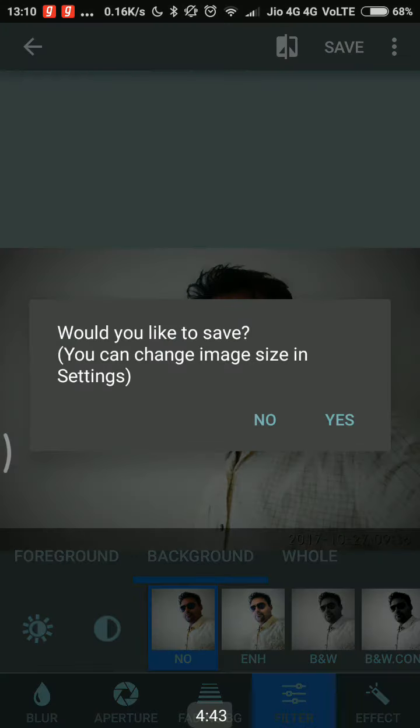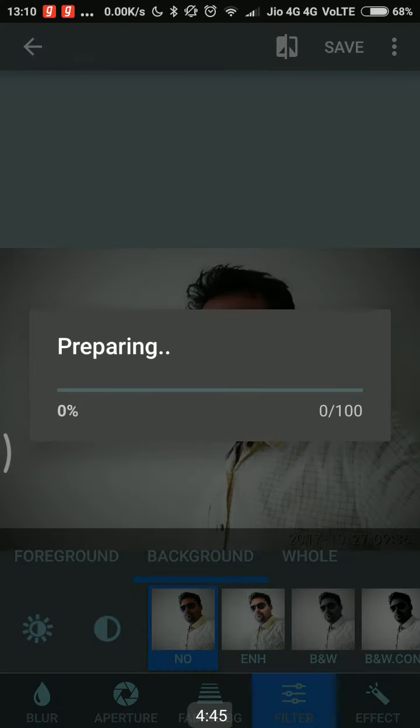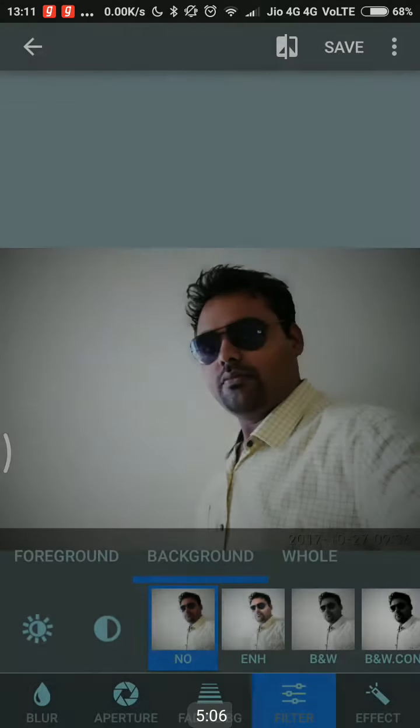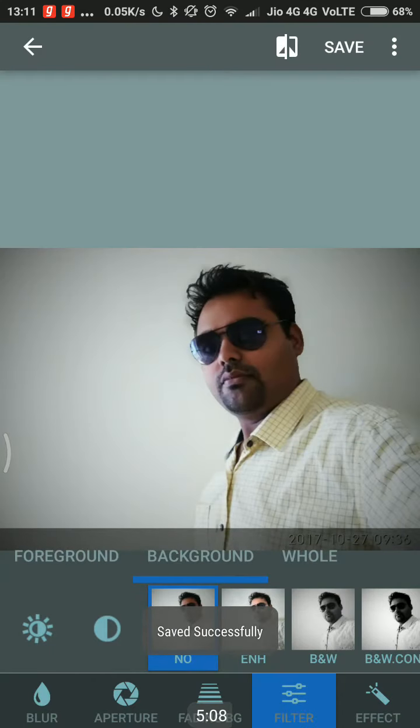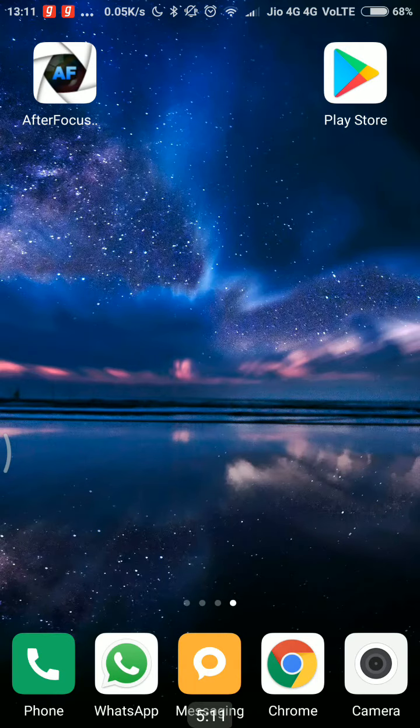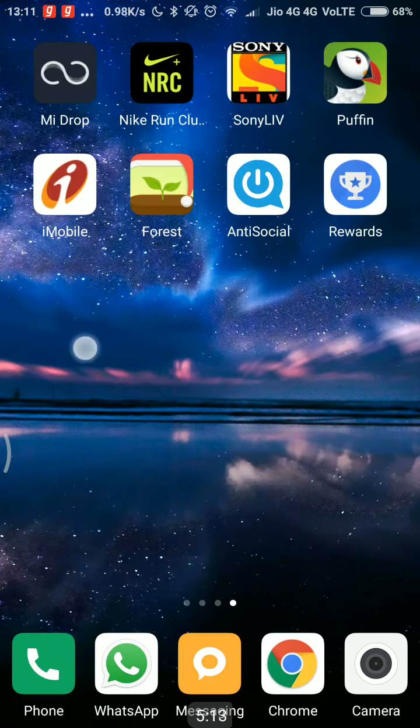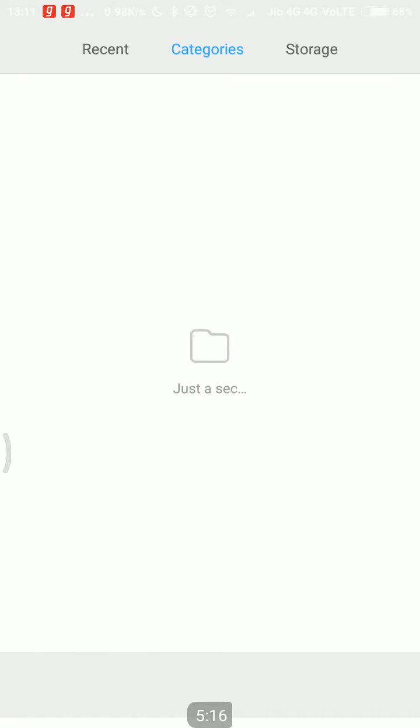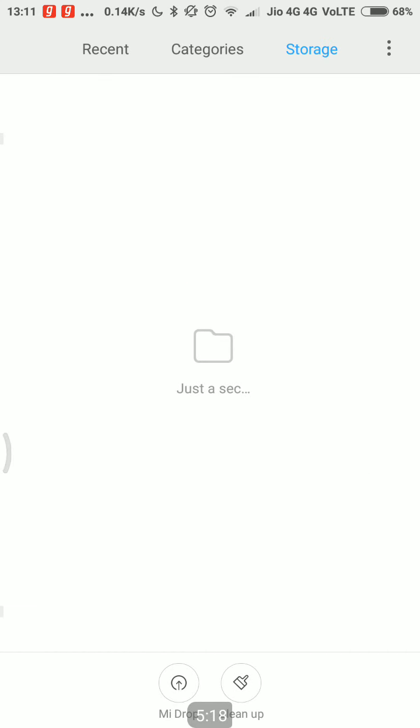And I'll save this, and once this is saved, our DSLR-like pic would be ready. I don't say that we can replace our DSLRs with this, but it is still better than regular photography. Once we are done with this editing, we just compare both the photos, how good they look in comparison to each other. So this is saved, and now we can go and check both of these pictures, see which one looks good, and decide for ourselves.